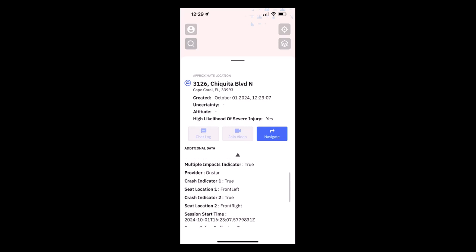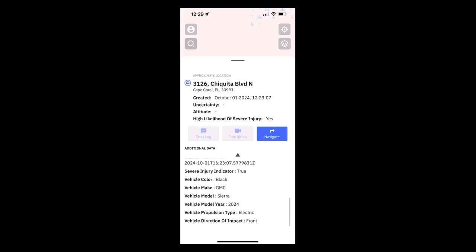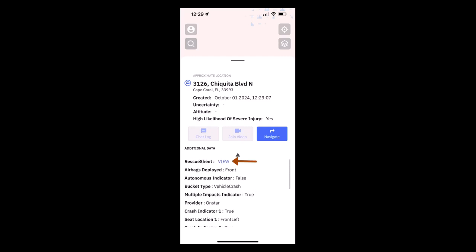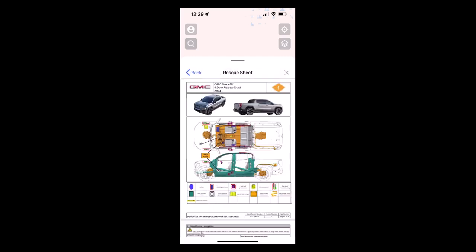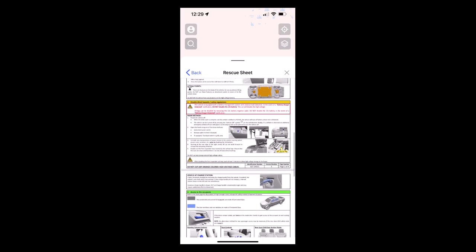So this being a telematics call, I can see that I have crash indicators as well as vehicle information. And as this is an electric vehicle, as I scroll back up to the top, I can see that I have a rescue sheet. When I click on that, it brings up the rescue or cut sheet for this particular vehicle.